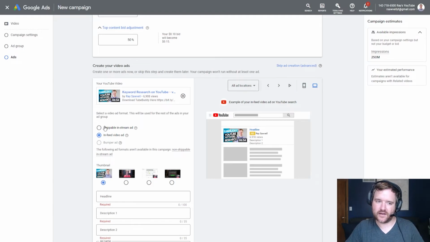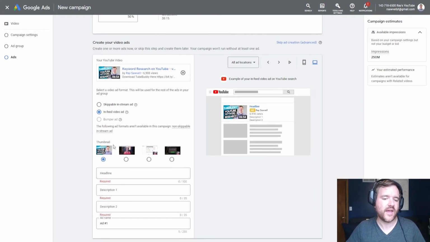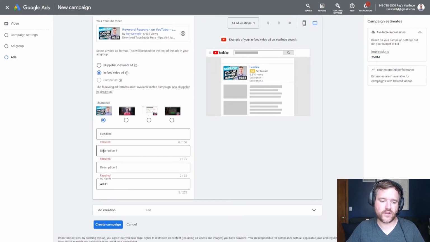So again, if you click on these different options over here, and then click on the previews, it'll show you exactly what your ad will look like. And then you can either use your custom thumbnail or a pull out from your specific video. Here's where you put in your headline, description, and then you name your ad. So I'm going to do that here very quick.